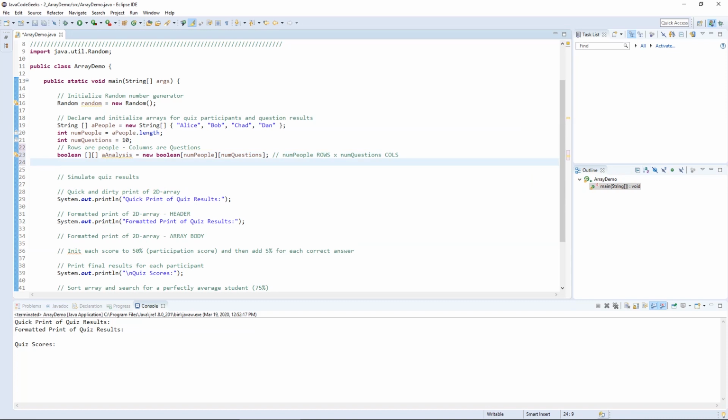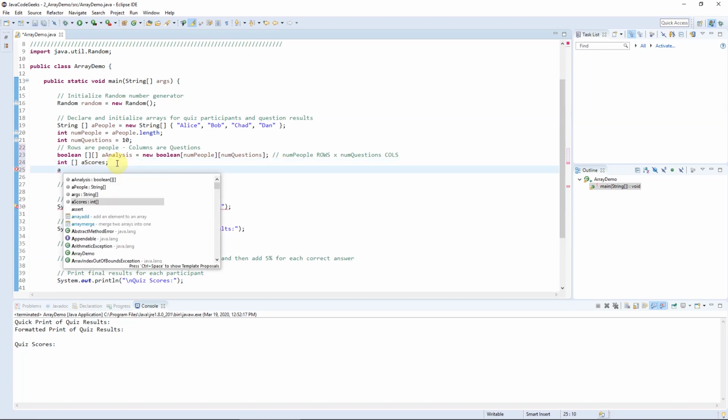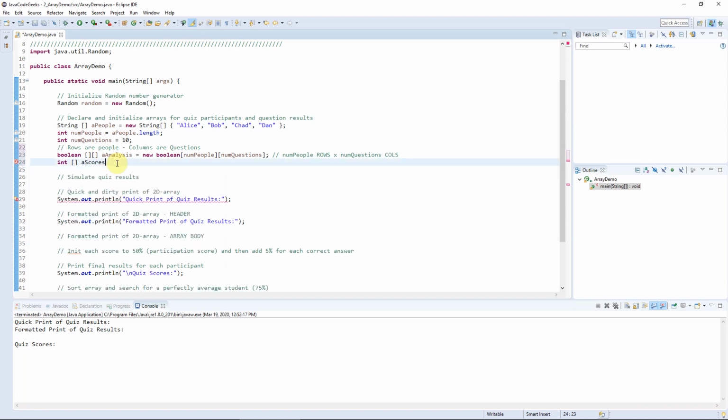The next thing we want to do is create one more array to hold the final scores. I'll do an int array and call it a scores. I like to add a prefix a to my array variables, just to let me know as the programmer that this is an array, not just a data type. That makes it nice if you're using an integrated development environment like Eclipse for auto suggestion. If you can't remember an array's name, you can type a and press control space, so it makes the coding process a little easier.